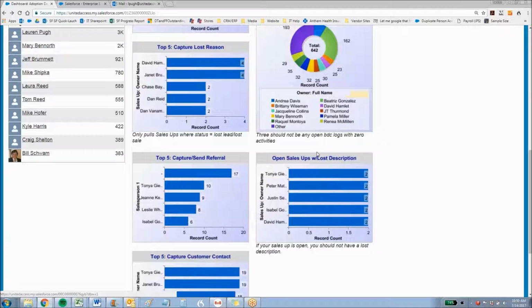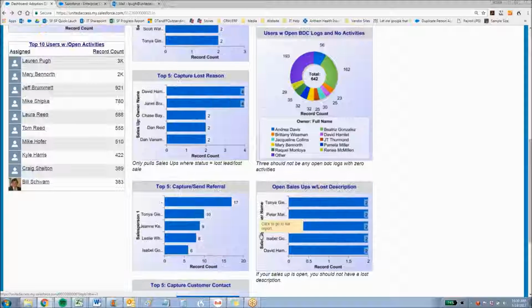I just haven't had time to mess with it because I know BDC is really good about this. And then the other question here is how many of you have a lost description, a lost reason marked in your sales up, but you have your sales up as open right now, which doesn't really make any sense. So again, these are just things to double check on what's going on with your data.